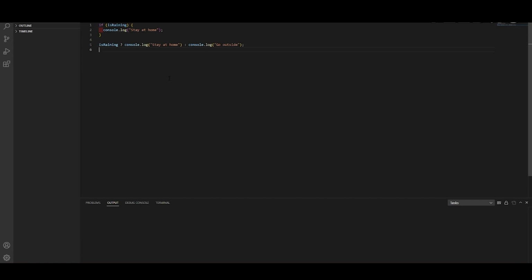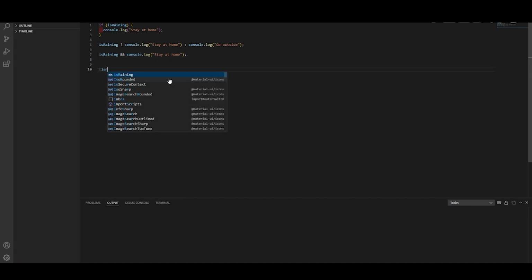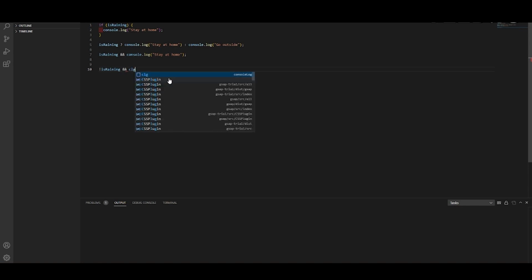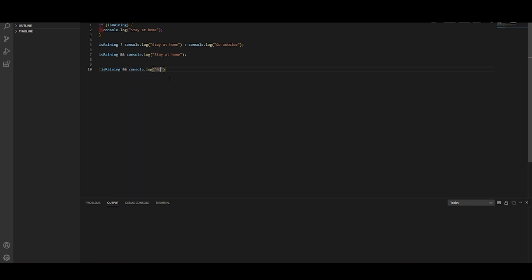Question mark indicates if it is true, and colon if it's not. Double ampersand means that both are true. Bang in front means if it's not true. Those examples are about it's raining or not. It depends on now what we need to do.